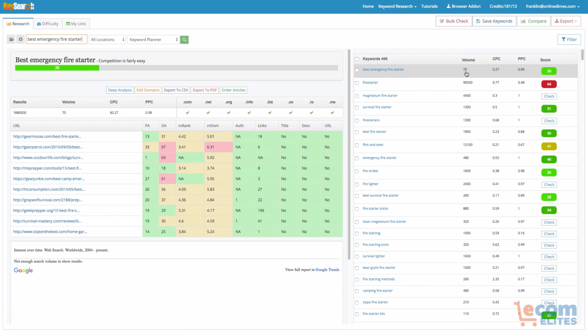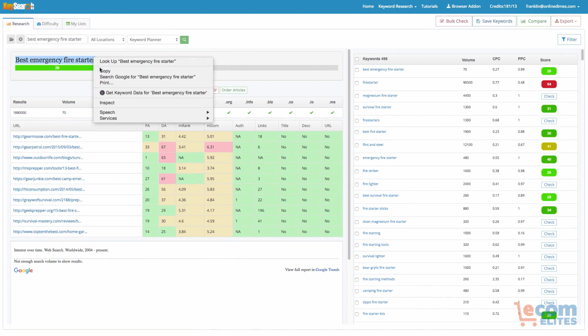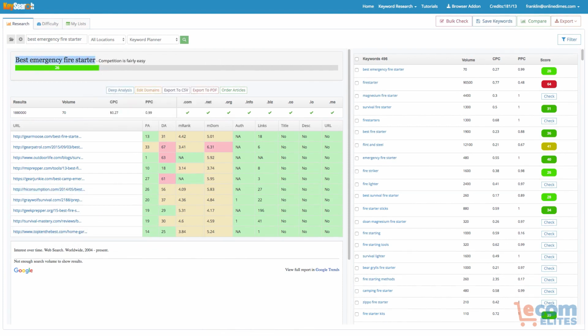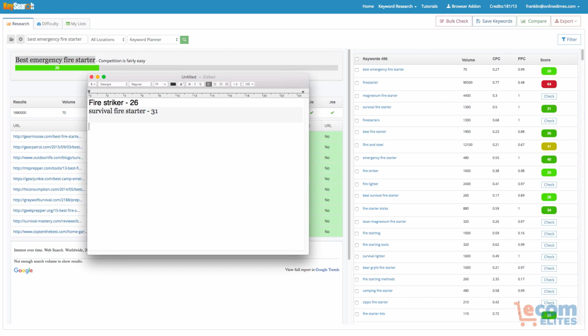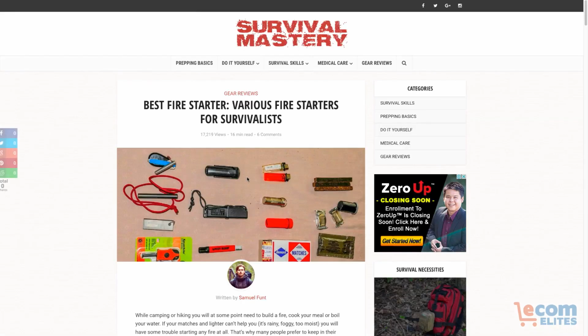Now it's only got a volume of 70, not that much, but I think this will be easy to rank for. It's only 26, and all these other sites, like there's no Amazon here, no YouTube, so it'll be pretty easy to get to the top. I'm just going to look at a few of these and have a look. But all I'll do is write this down and then put 26. So we'll just do a couple of these because we're going to use them in some other videos. 26. Okay. And just have a check out the site.